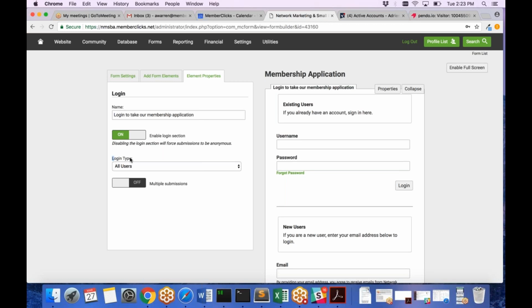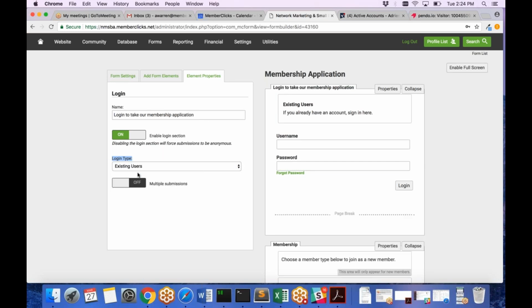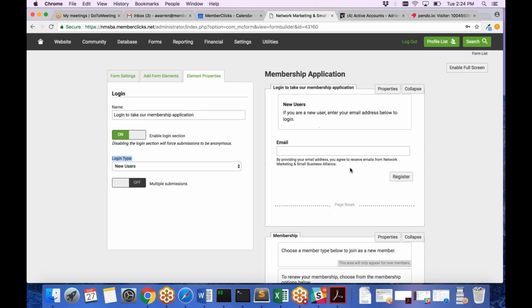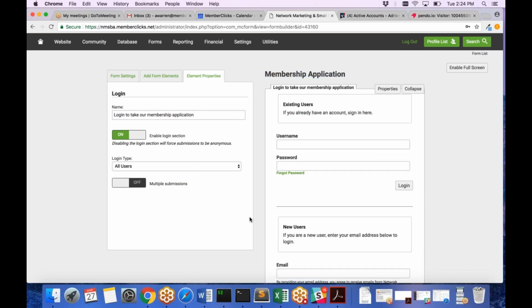Now, you can change your login type. So let's say that you guys have an event and only existing users can come to the event. Then what you can do is say, well, only existing users should be able to take this form. See, now it got rid of the new users section. So only existing users can log in. You can do that vice versa. Only a new user section. So the membership, and nobody that's already a member should be coming in here and taking a membership application. Okay. Or we can leave it at all users.